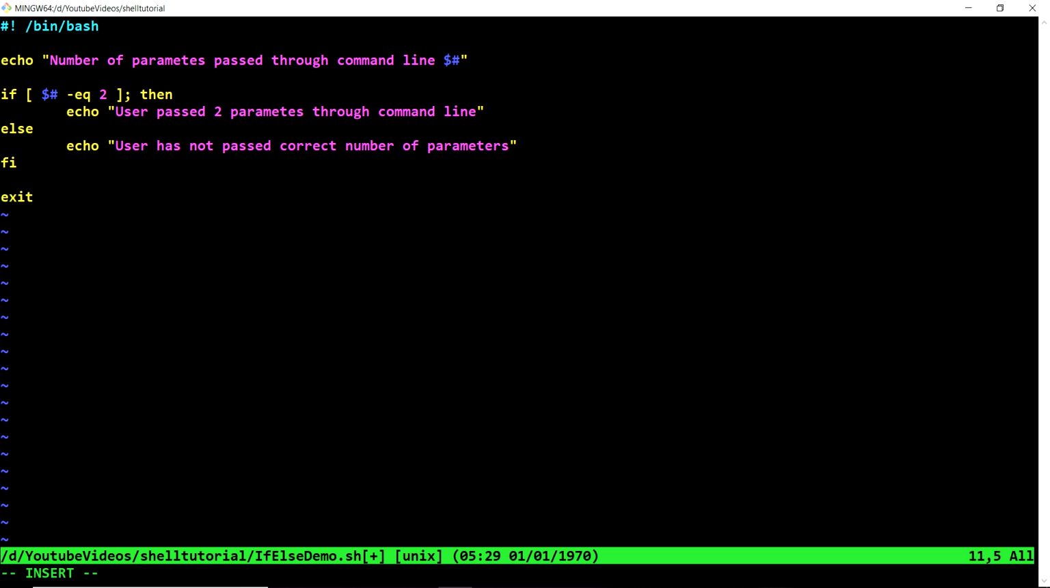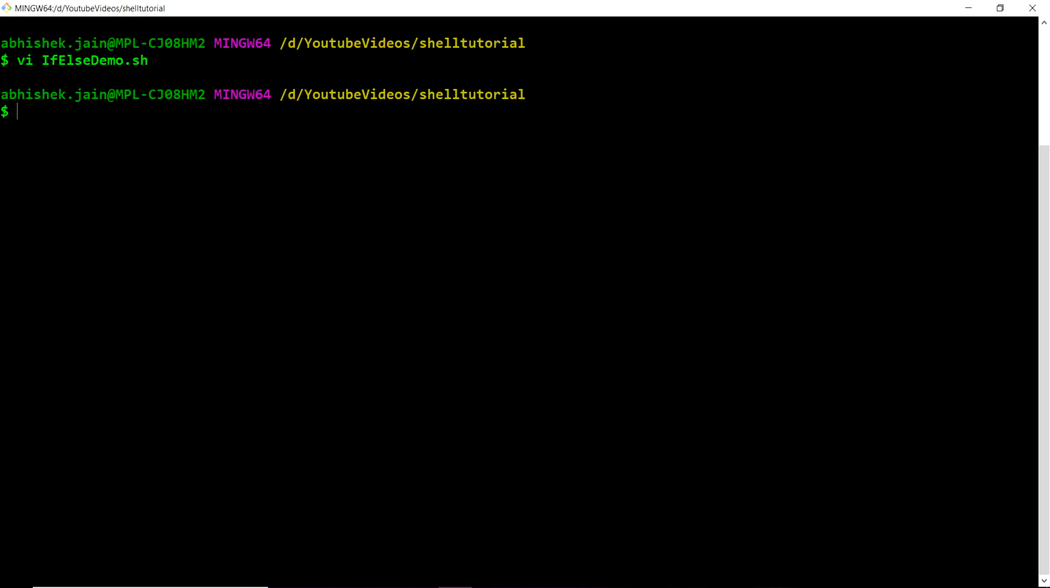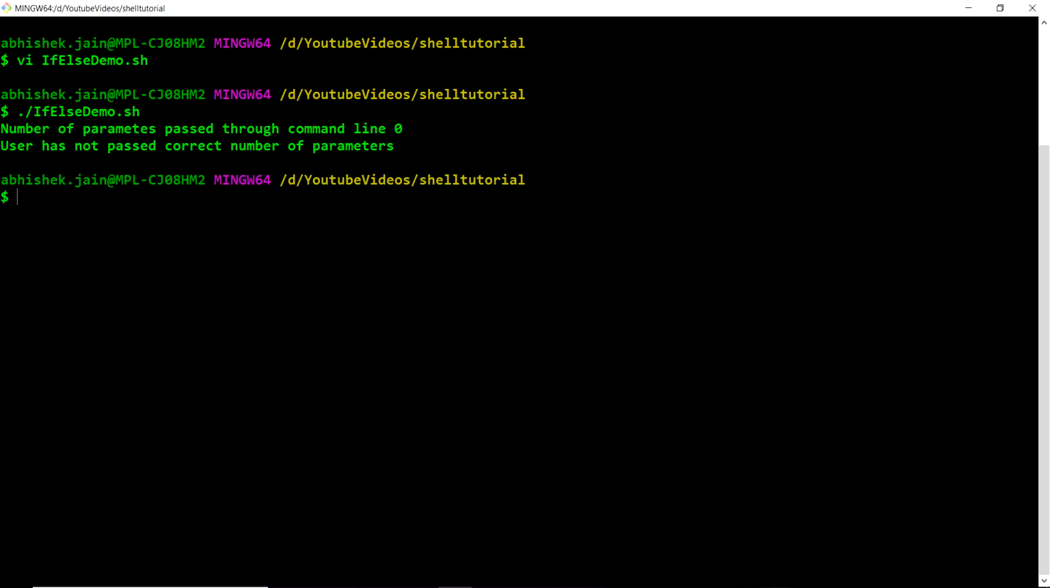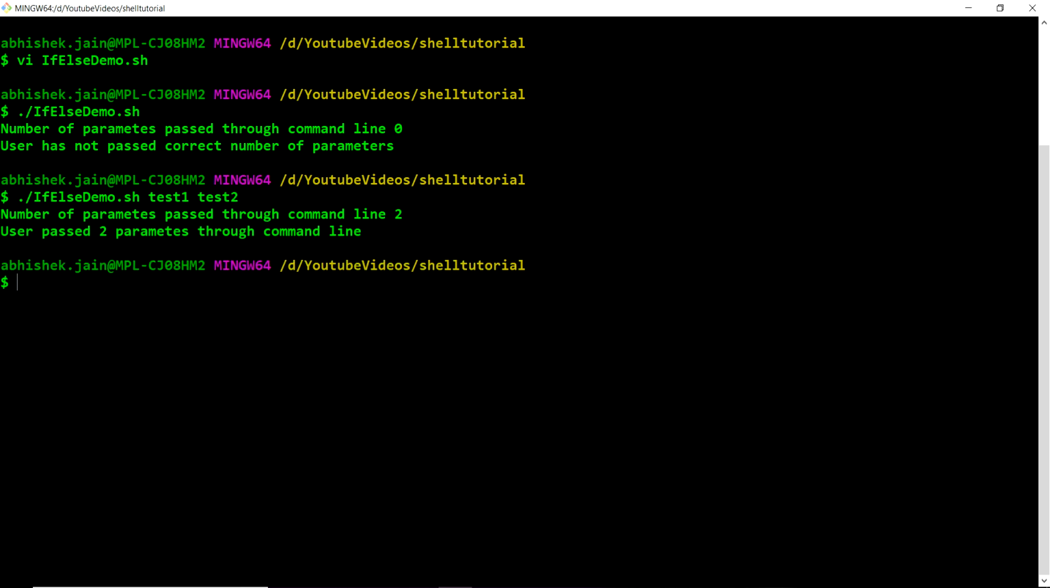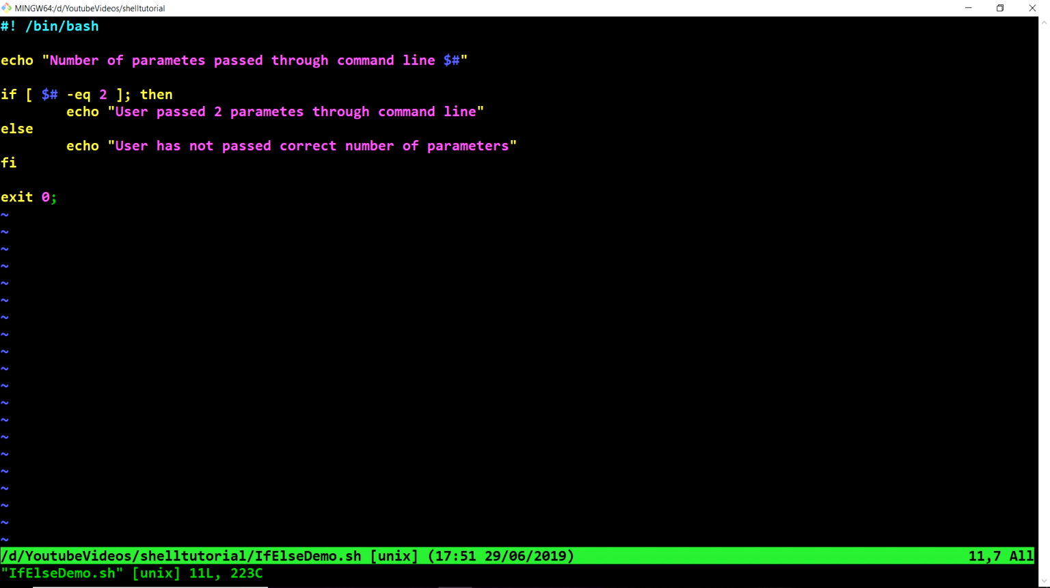And then I'm going to put the exit command, save it, and run this. If I run without any parameter, let's see what happens. You can see the total number of parameters is 0, and it goes into the else branch. And if I put, let's say, test1, the first parameter, and test2, this time it should say user passed 2 parameters through command line. So now it is going inside the if condition. This is the first, simple variant of the if-else command.